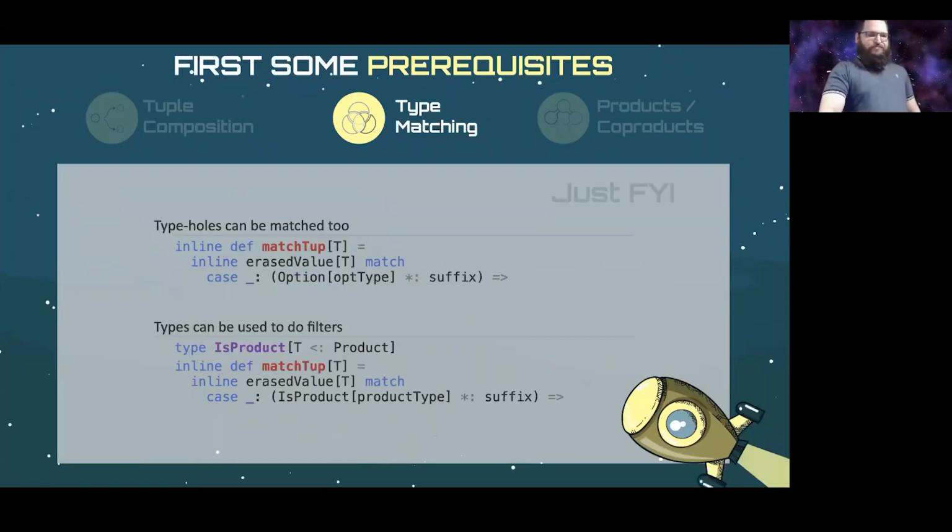Now, by the way, just FYI, you can do other interesting things like match type holes. If it's an option, pull out the type inside the option. Super useful if you want to be able to abstract out optionals, for example, in an encoder. Same thing with filtering. Filtering actually is very interesting. You can define types, and those types actually can act as filters in this thing.